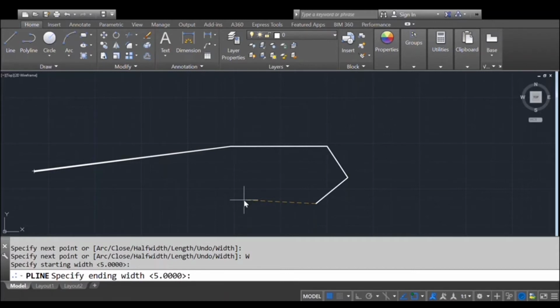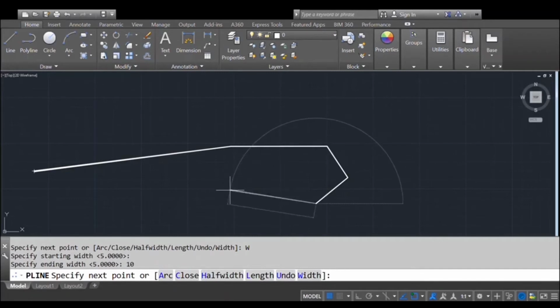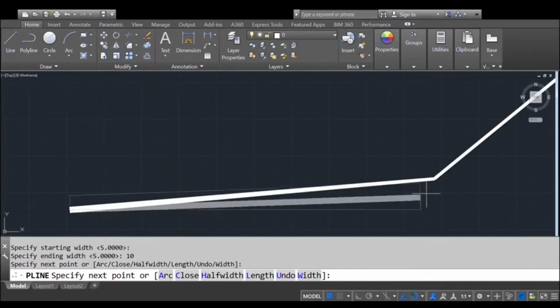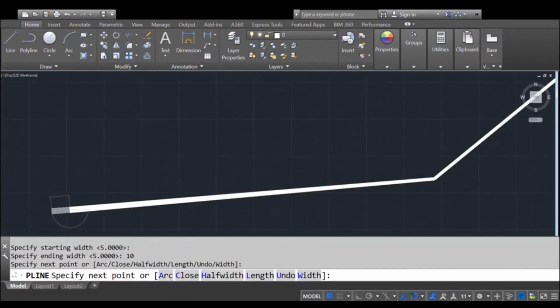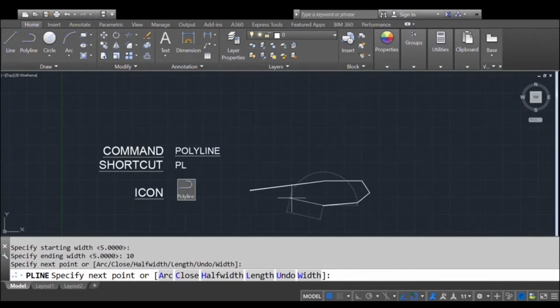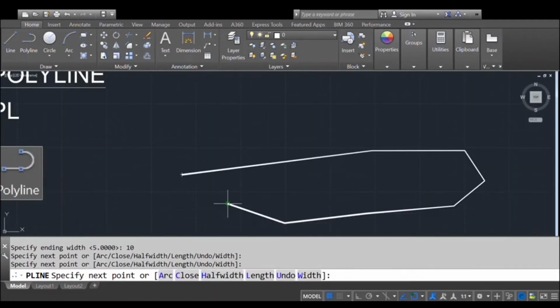I am just going to use 5 units as my starting width, and I am going to use 10 for my ending width. After giving this, a line with a width of 5 units at the starting point and a width of 10 units at the ending point is drawn, and all the lines you draw after that will be in the width of the last value, that is 10 units.